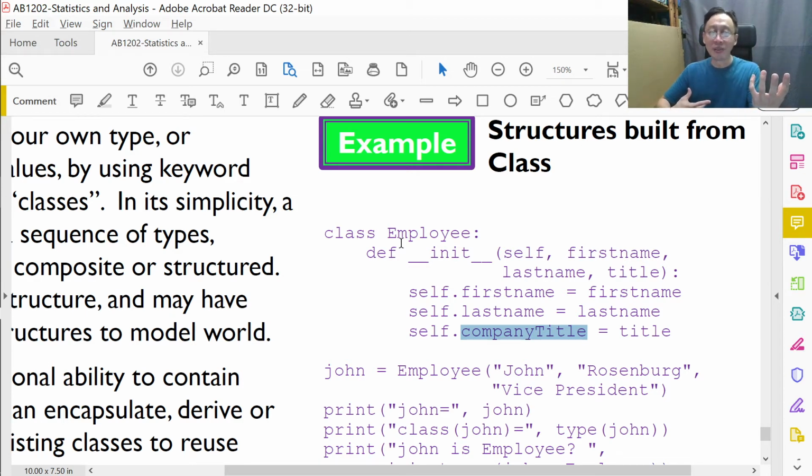What are the values? Well, the values will be a bundle, a class instance, that's the more official name. An instance having the three entities of data, subdata. So first name, last name, and company title. Any employee data type or employee instance must have these three bits of data. So that's the design and the definition of employee. It's completely up to us. Completely up to us. All right.